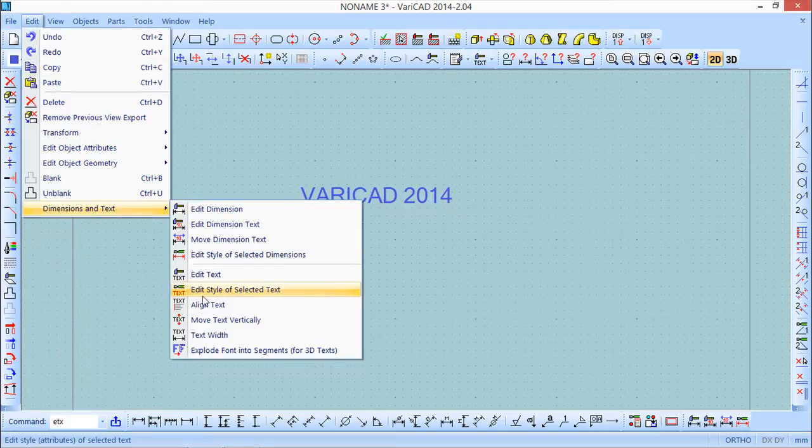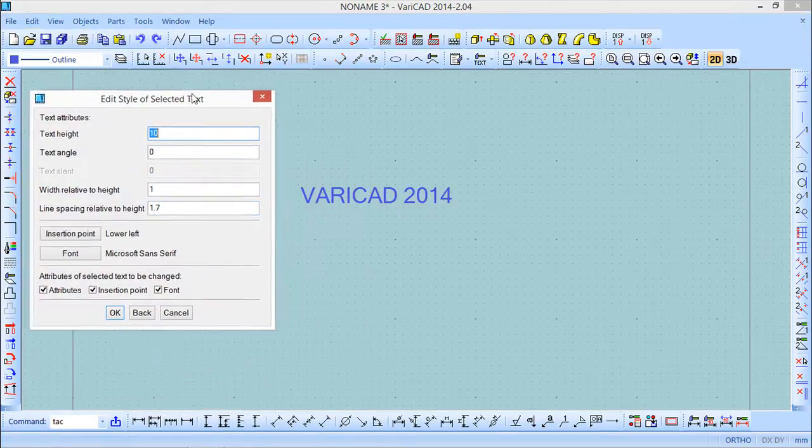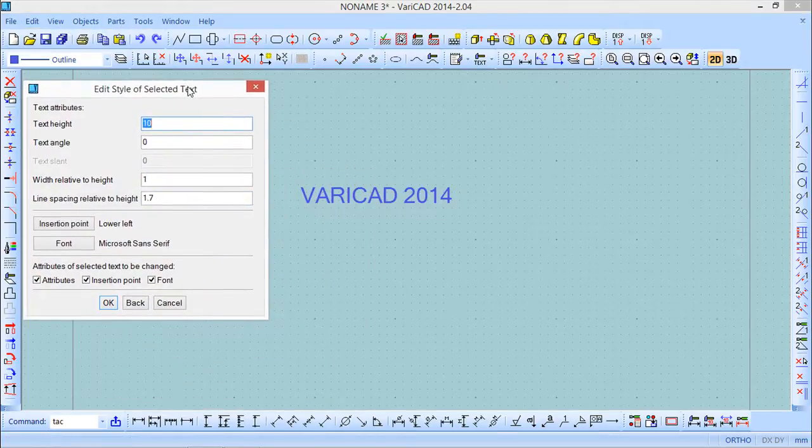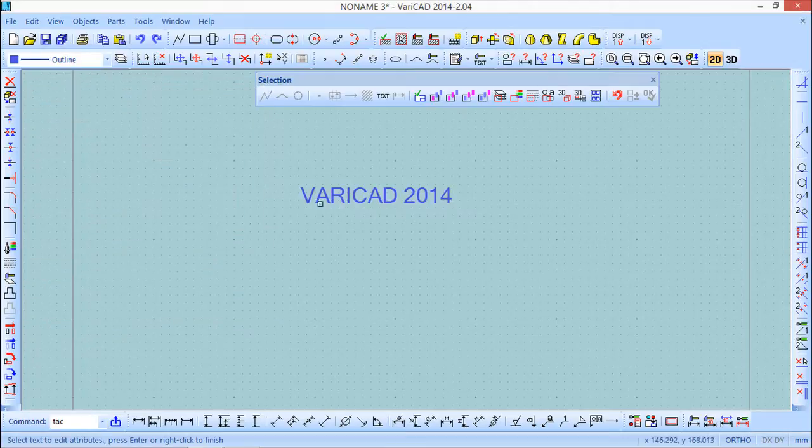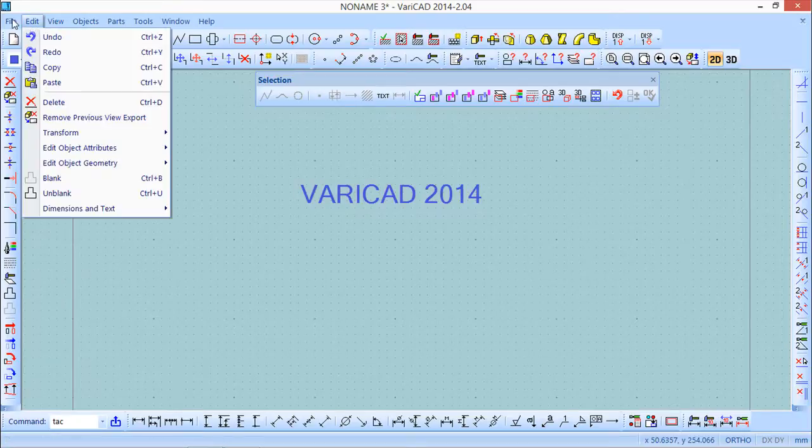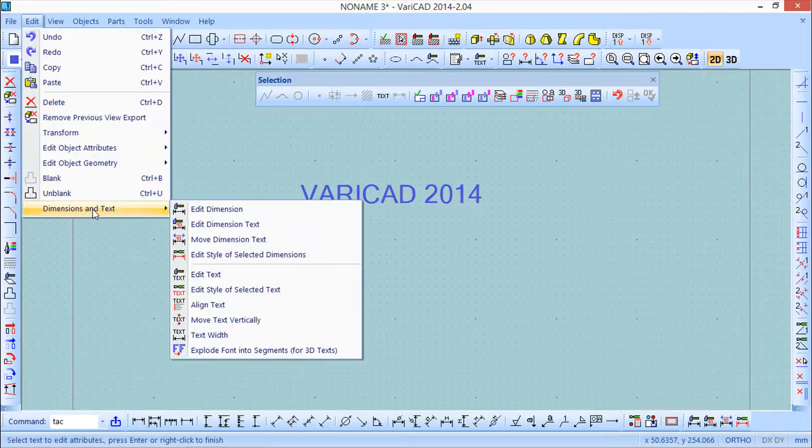Another option here is the edit style of selected text. First it asks me for the text attributes: height, angle, width, whatever I want, the font. For example, I will change the height, and I select this text here, and it changed me to a different height. Very easy also.